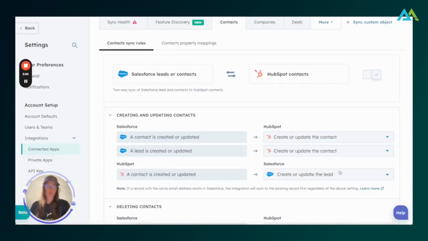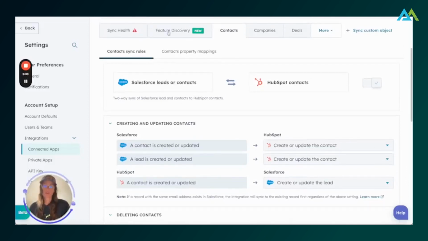We can only choose whether we want new or updated contacts to go to the lead object or to the contact object. So hopefully we see some updates in this. I'm sure, knowing HubSpot, they're coming soon. They've been rapidly updating this integration. If you haven't looked at feature discovery, I highly recommend that.